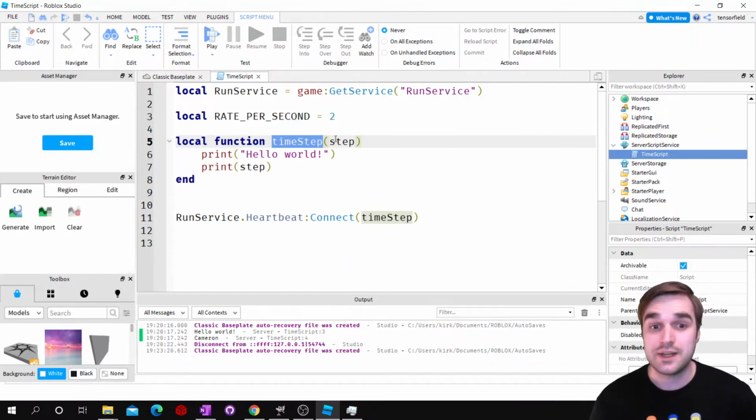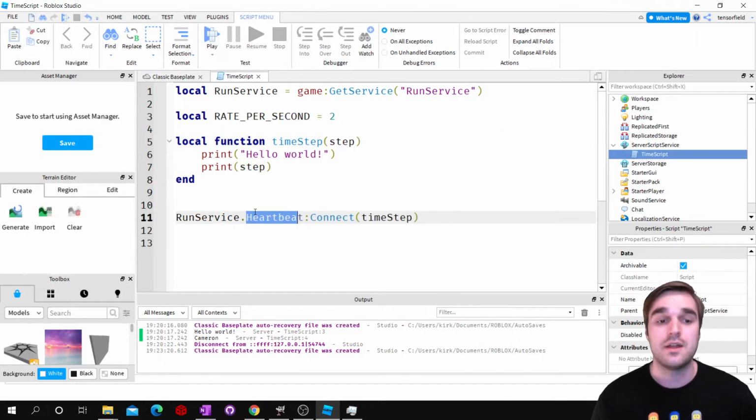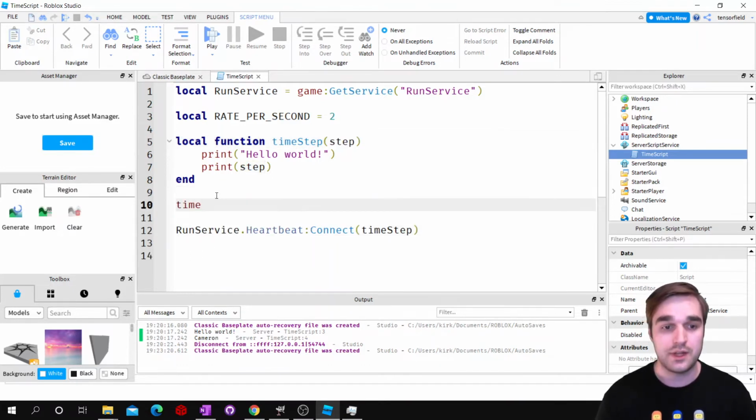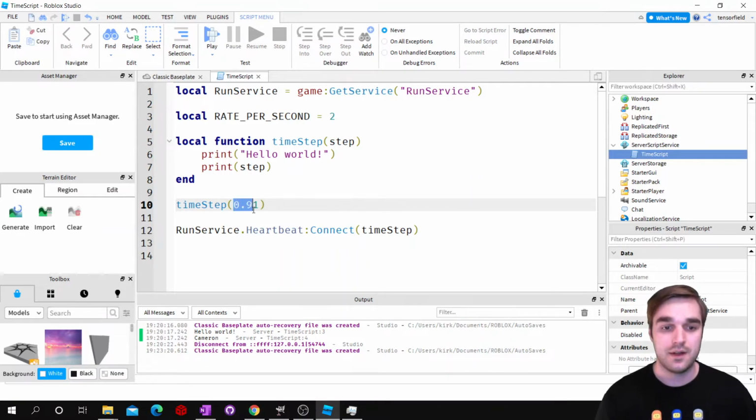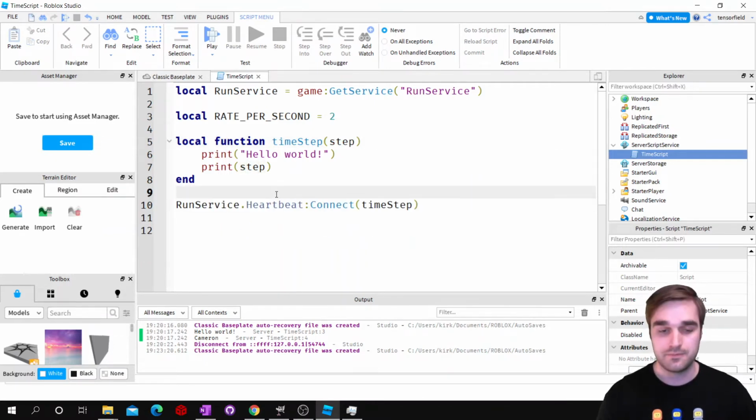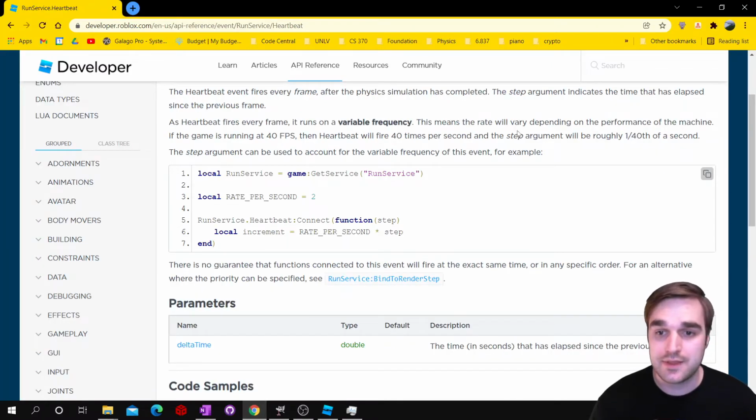So what we can do to get around this is use the step option. This step option is going to be populated by the heartbeat. The heartbeat is the one that is actually going to be calling our time step function and plugging in a number into our step variable. It's doing all that work for us. And what that number is, is the time.